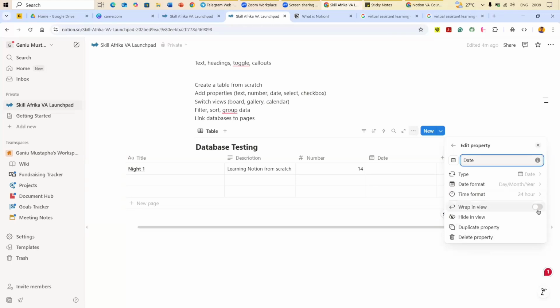Now this wrap in view means if the date is too long, because there are some cells where you add date one, date two, date three, still inside that same cell. If the date seems too long, you can just click on wrap in view, so all the dates will show on that page. It might just be wider than normal. So now I've added this property. This is date.